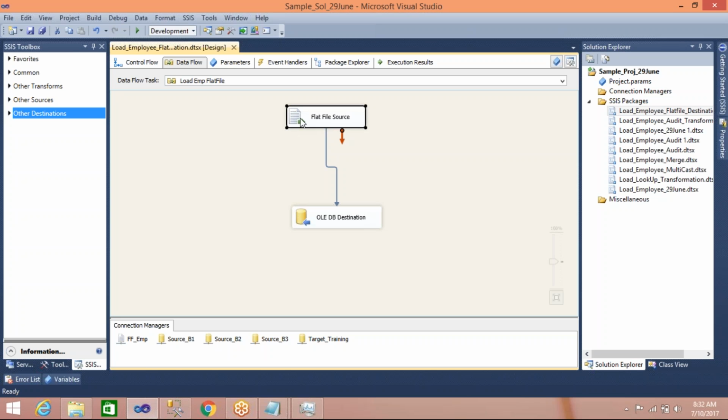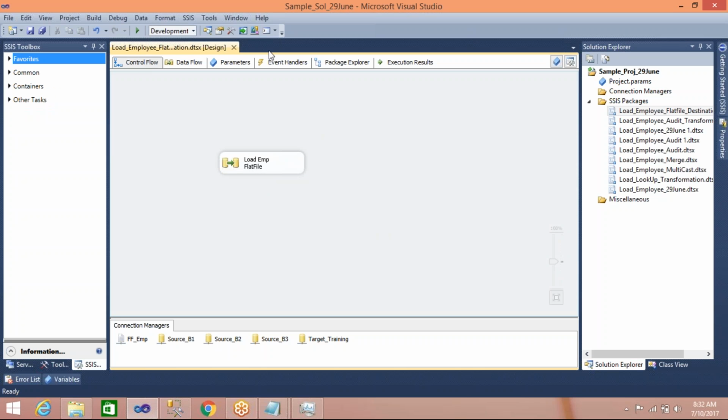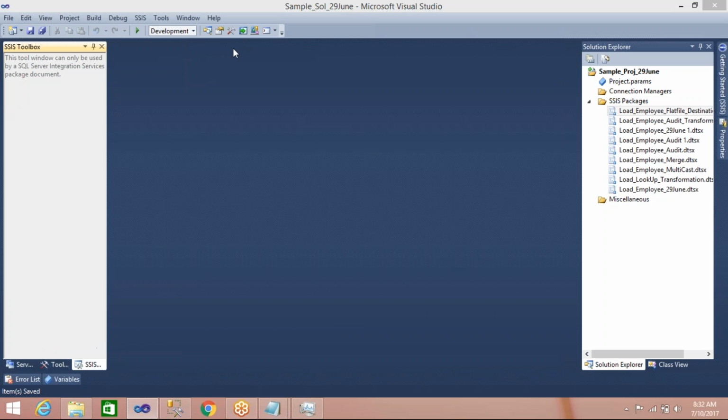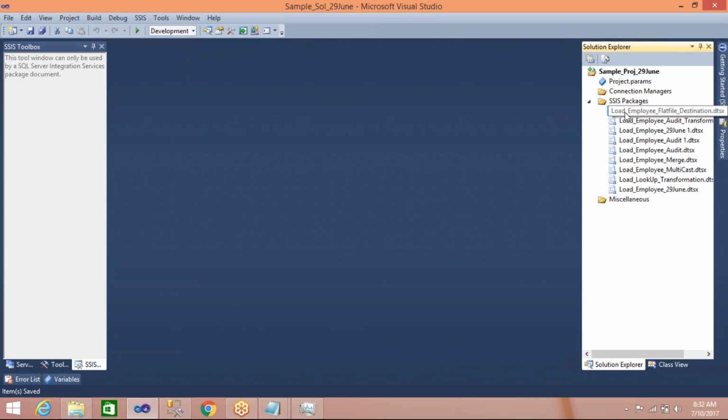So when you are creating the flat file connection, we have to pick the file from the right path, that means the right folder. So likewise you need to take care while using flat files. Similarly, you may have Excel sheets as well.